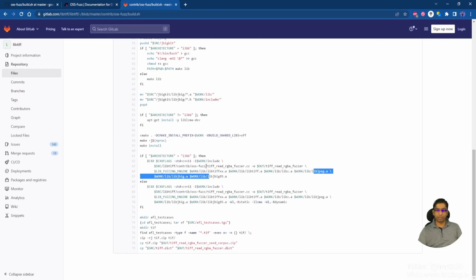So it will basically generate a compiled binary, that is tiff_read_rgb_fuzzer. Over here you can see this is the output file. So this is actually the fuzzing harness. When we run this file, it will fuzz libtiff. And you can also notice that it creates a directory named AFL test cases, where it unzips the provided test cases. It looks for all the TIFF files inside AFL test cases, and it moves them to a directory called TIFF over here.